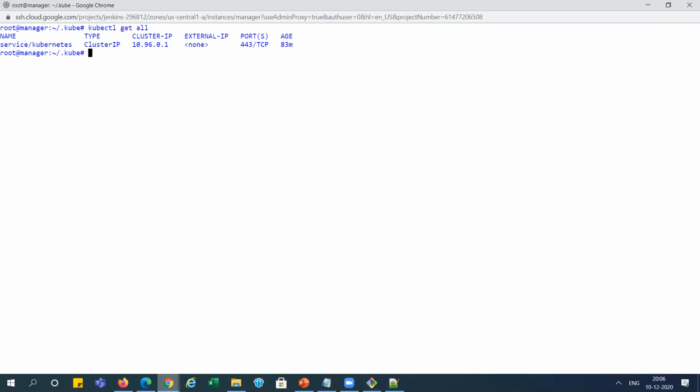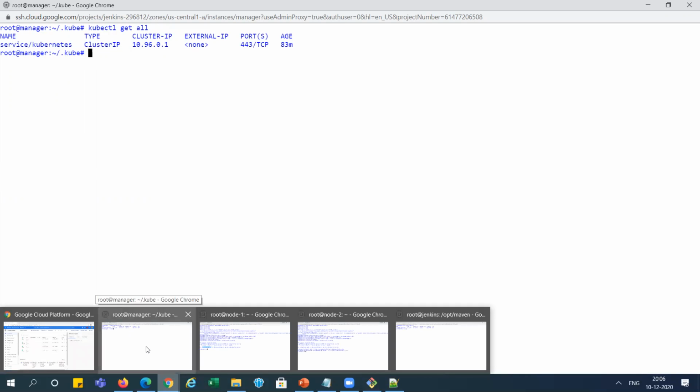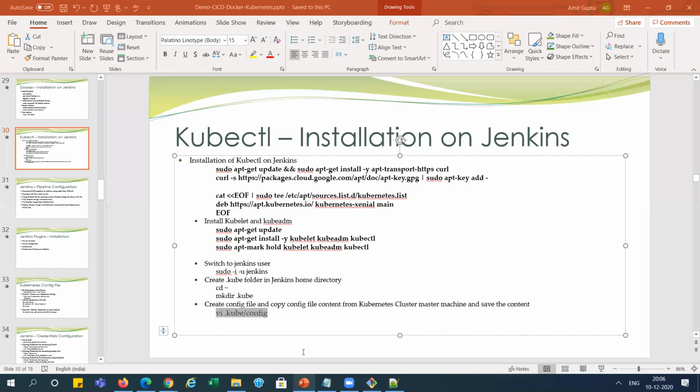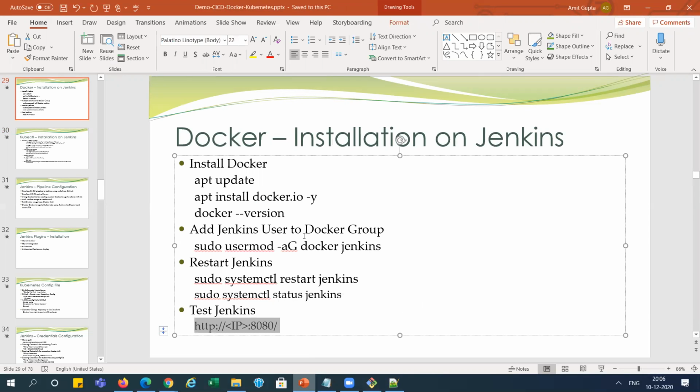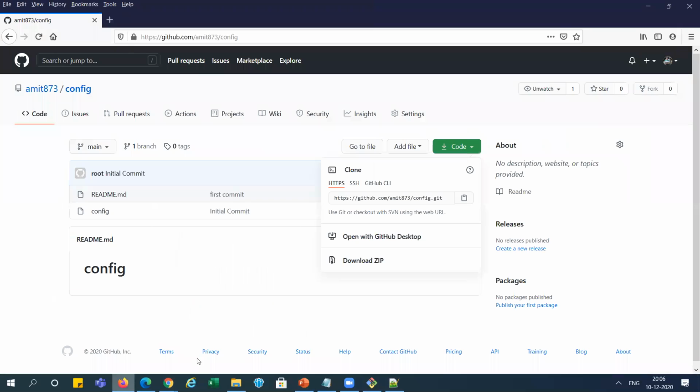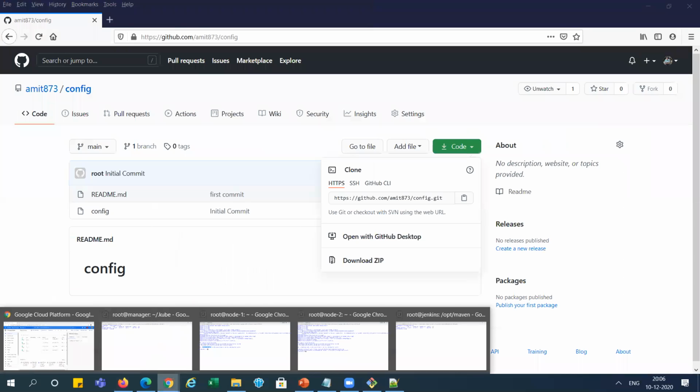This kubectl get on. We can see here, same thing we are getting over there, right? So we have done the kubectl installation. Now we have done this slide. Now we need to run, right? Test Jenkins. So let's test the Jenkins. Let's test over in the same.